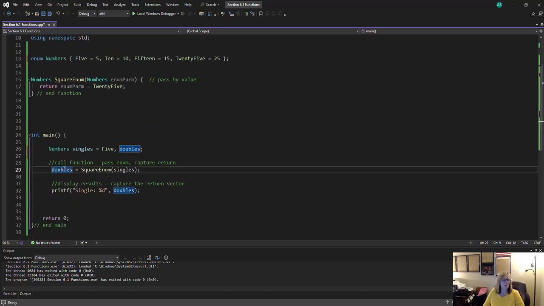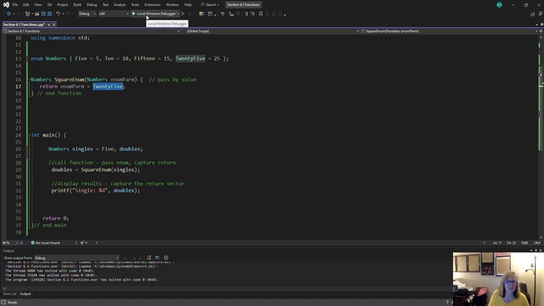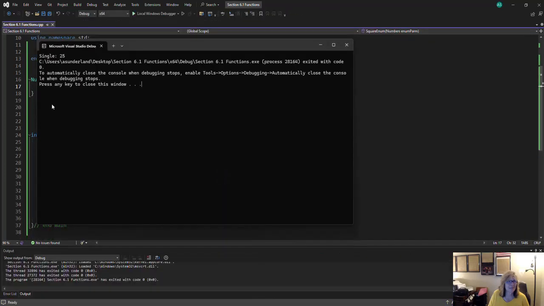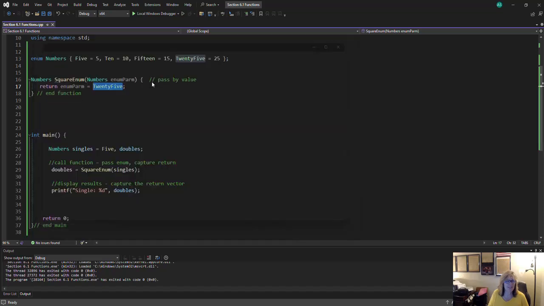So on line 29, I'm doing the function call to square enum. I'm passing my singles enum, and I'm capturing it in doubles, and then I'm using printf to just display the doubles. And what it should do is double it, hard-coded, to 25. And so here it is, 25. So we can see that it works if I pass it by value.